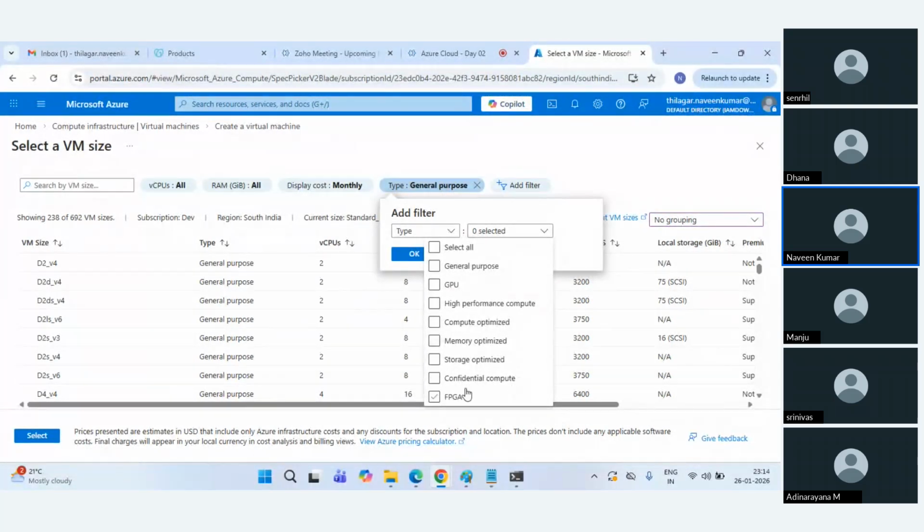Okay, but we'll not see all these things, but mostly we'll deal with these things only. GPU, again, as the name suggests, you get GPUs attached to the VM. And high performance means you will get more computation power. But we'll look at these three elements, which are commonly used. Now I'll select compute optimized.